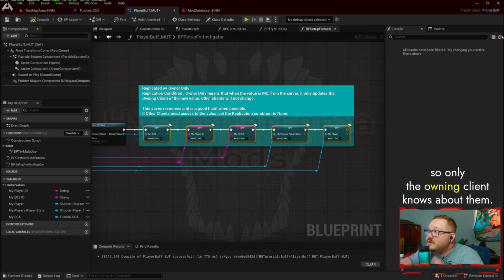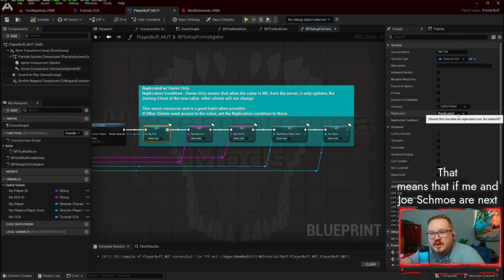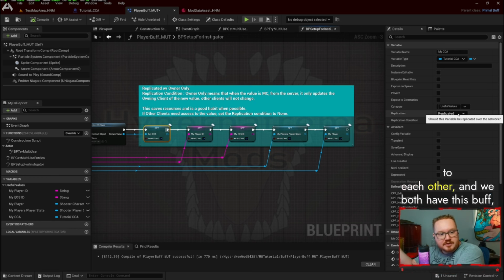So only the owning client knows about them. Okay. That means that if me and Joe Schmo are next to each other and we both have this buff, Joe Schmo is not going to have access to my player ID or my EOS ID. So if his buff is running information that requires that information, those are going to be null values. They're not going to work.